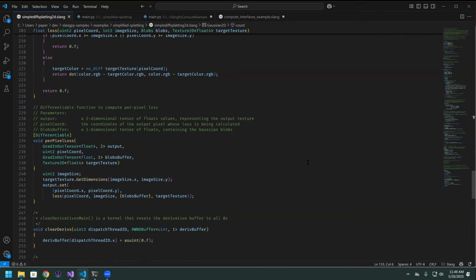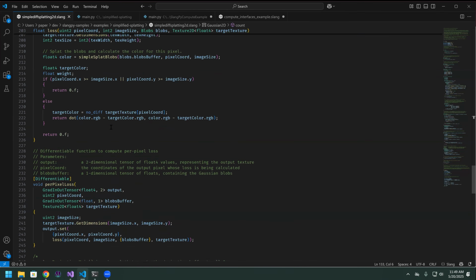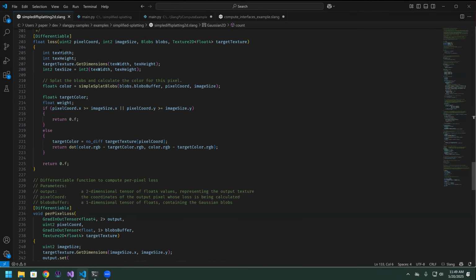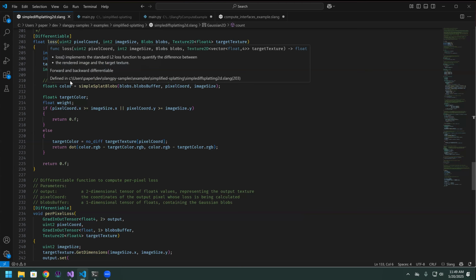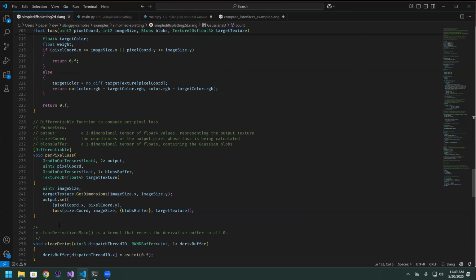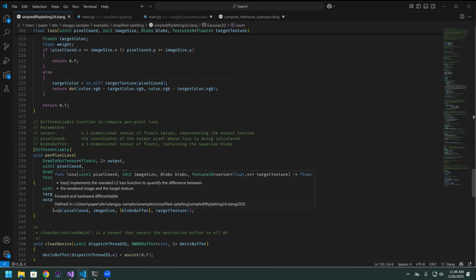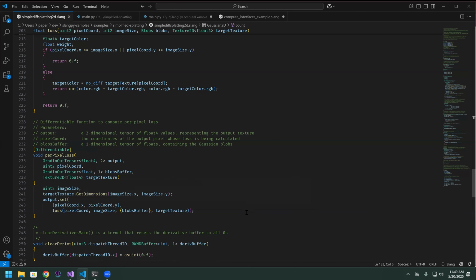Now, one of the cool things about Slang's built-in automatic differentiation support is when you mouse over a call like loss, it will actually call out that it's forward and backward differentiable. This information is embedded into the definition that gets carried around and expressed to you by IntelliSense.